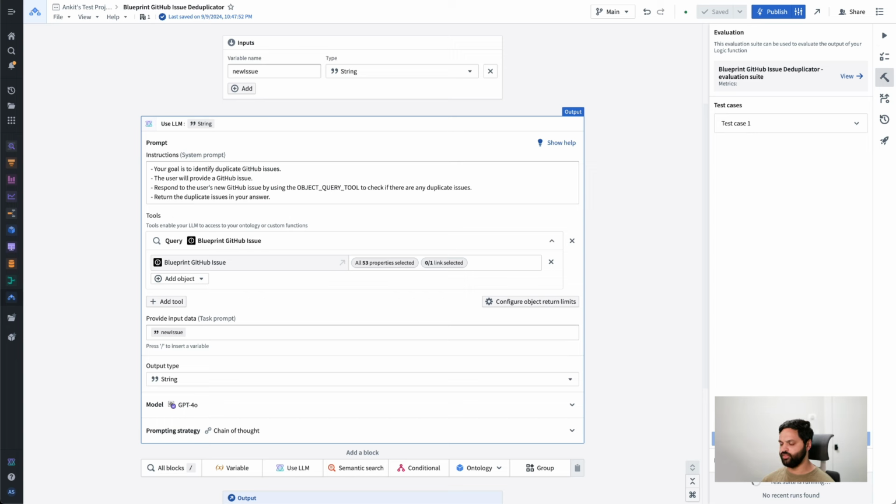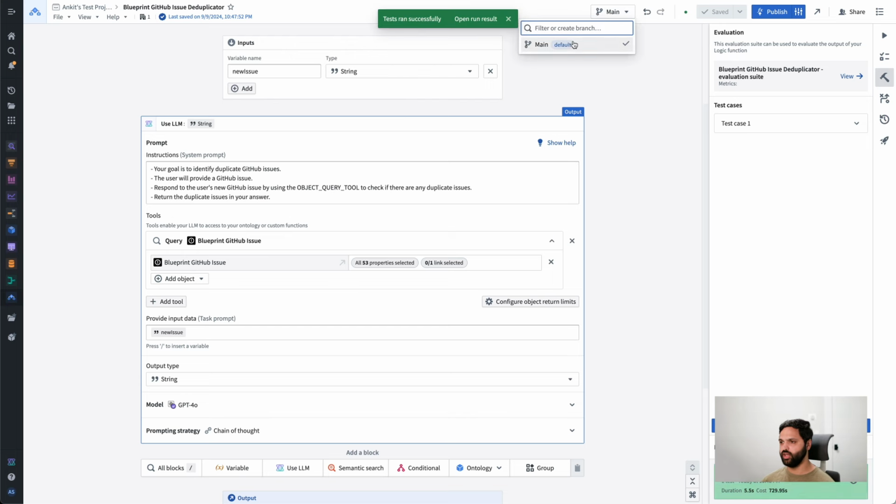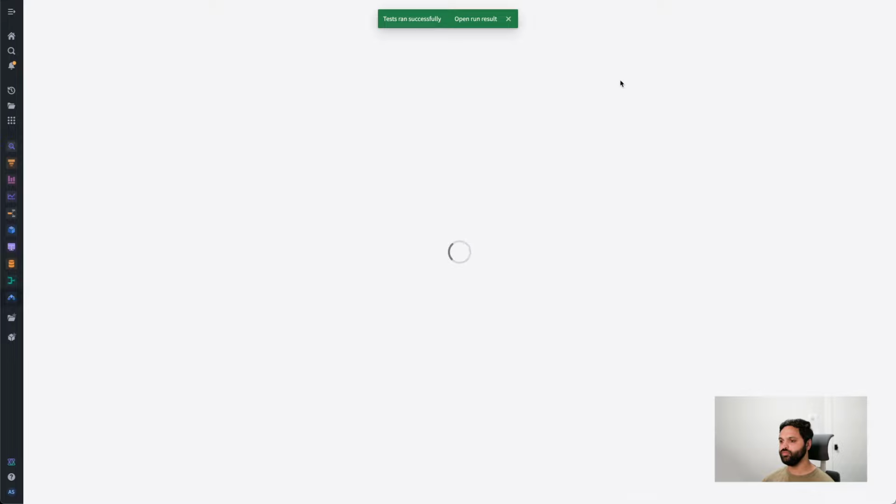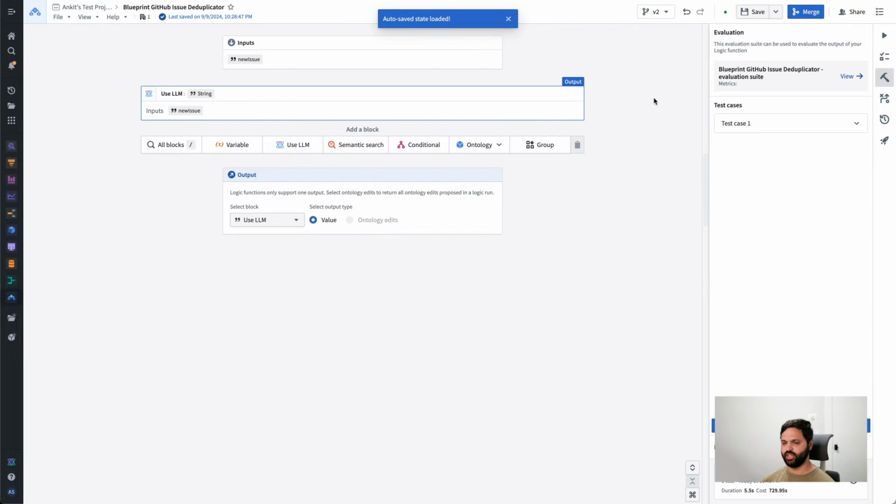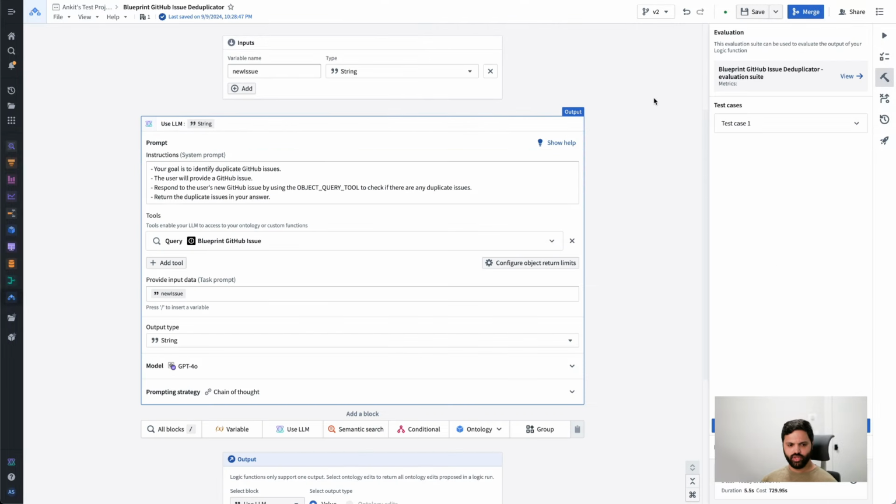So after this runs, I am going to go ahead and switch to the v2 version of this branch. So I'll go ahead and create a v2 version and then start making some changes. So the first change that I want to do is some of that work to find the relevant issues out of the gate.